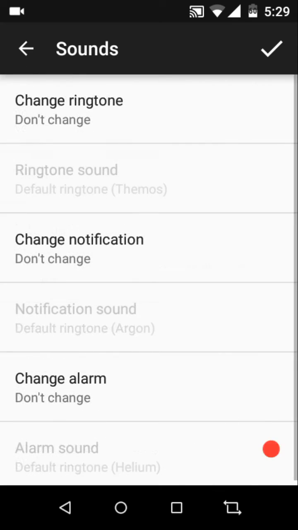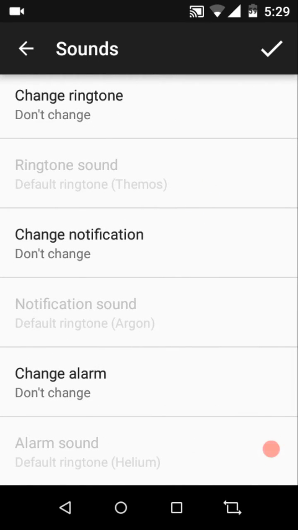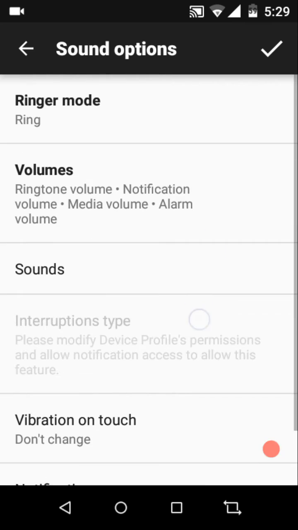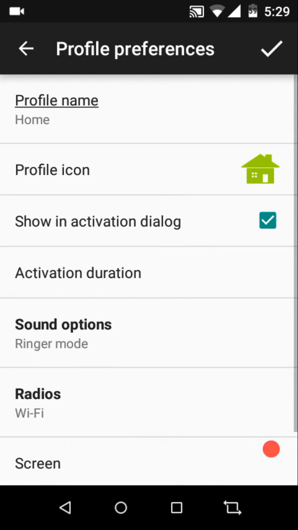And then you have the sound settings. You can change the ringtone if you want to, notification sound if you want to, any alarm sounds. That's what the options we have. Then vibrate on touch if you want to have that or disable that. Then the notification access settings. That's what we have in the sound option.